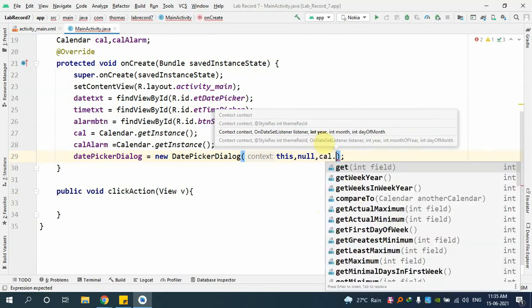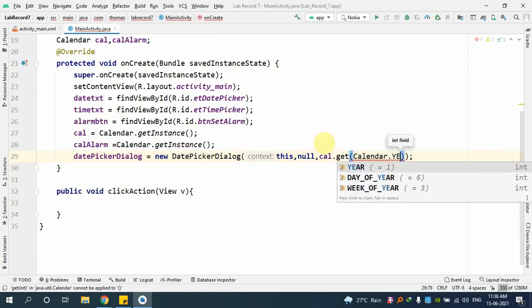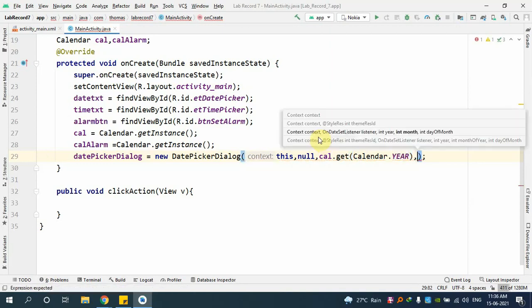I'm going to say cal.get. Okay, it returns an integer field. What do you want? I want calendar.year. Get me the year, current year. Okay, done. That's the second one.